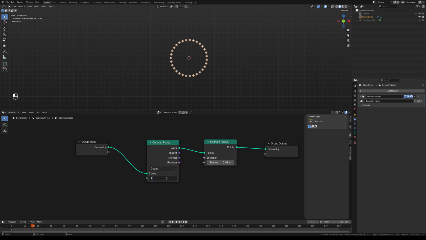For now, I want to expose this count and add it to my modifier stack over here, so I can adjust it every time I use this modifier. And one way we can do that is by coming up to our group input, dragging off of this empty socket onto the input we want to expose, and as I let go, you can see it's added it to my modifier stack.